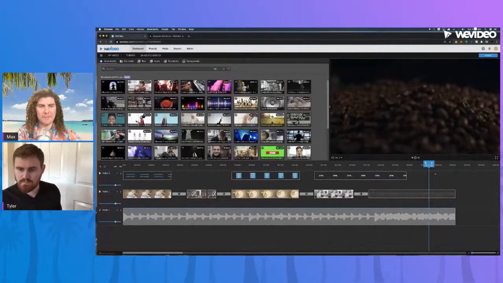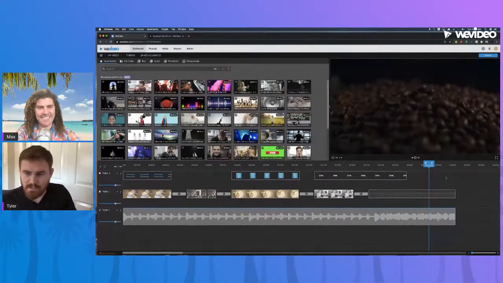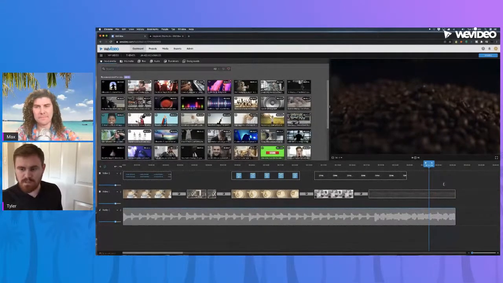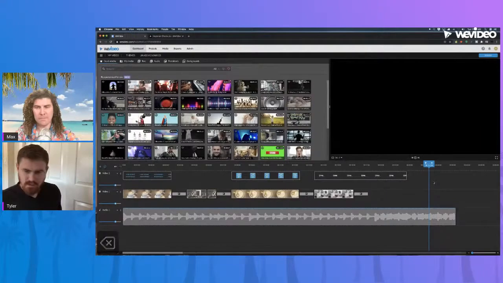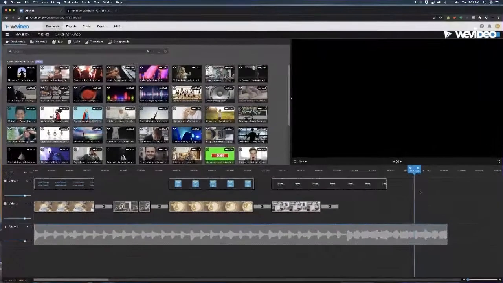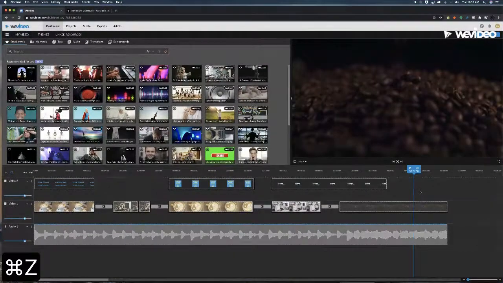Yep, probably the best one to go over first, in case you do make a mistake, is undo. This is a shortcut that is pretty universal throughout a lot of applications, so a lot of you are probably familiar with it already. I'm going to go ahead and delete this clip. All right, and to undo that, it's Command Z, Control Z if you're on Windows or PC.